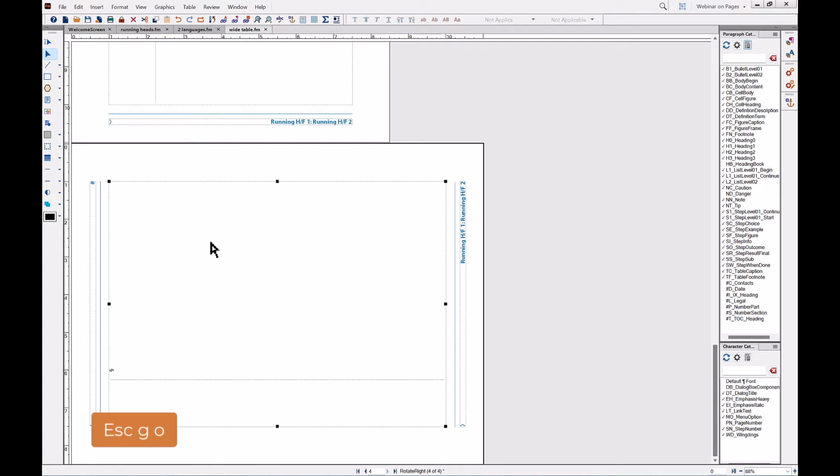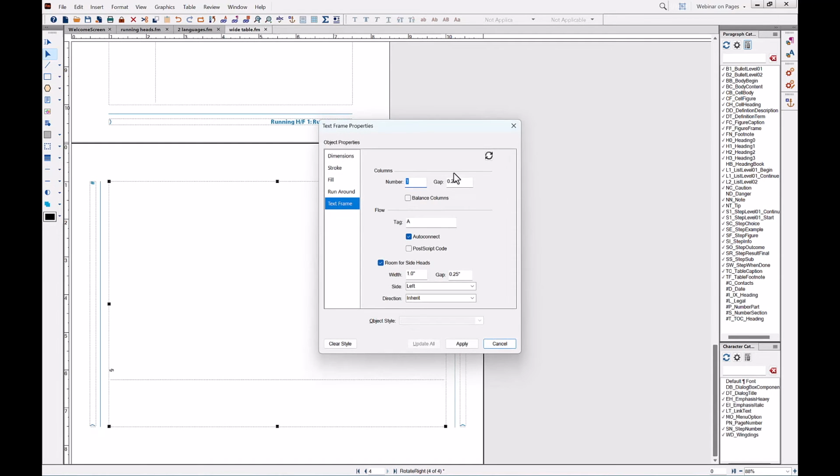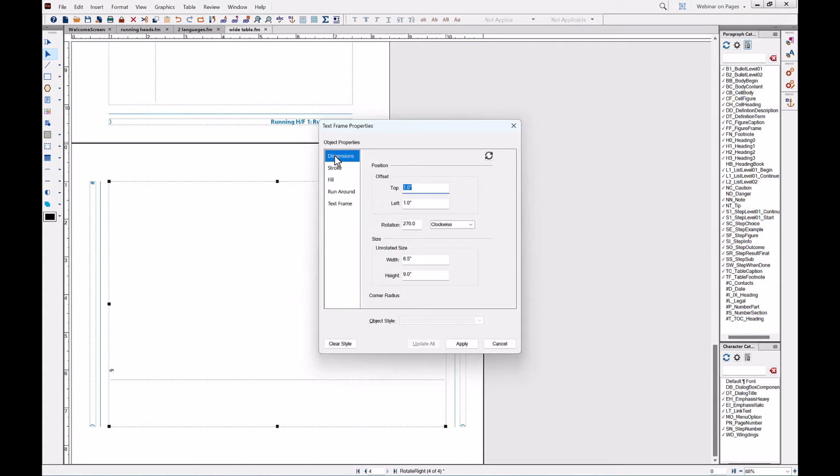So I'll press Escape, GO for Graphics Menu, Object Properties. And the first thing I'm going to do is add a new flow tag. I don't want text from the main flow flowing into these rotated pages if I'm not paying attention. I'm going to give it its own flow tag. And then I don't need side heads on the rotated page. I'm turning that off.